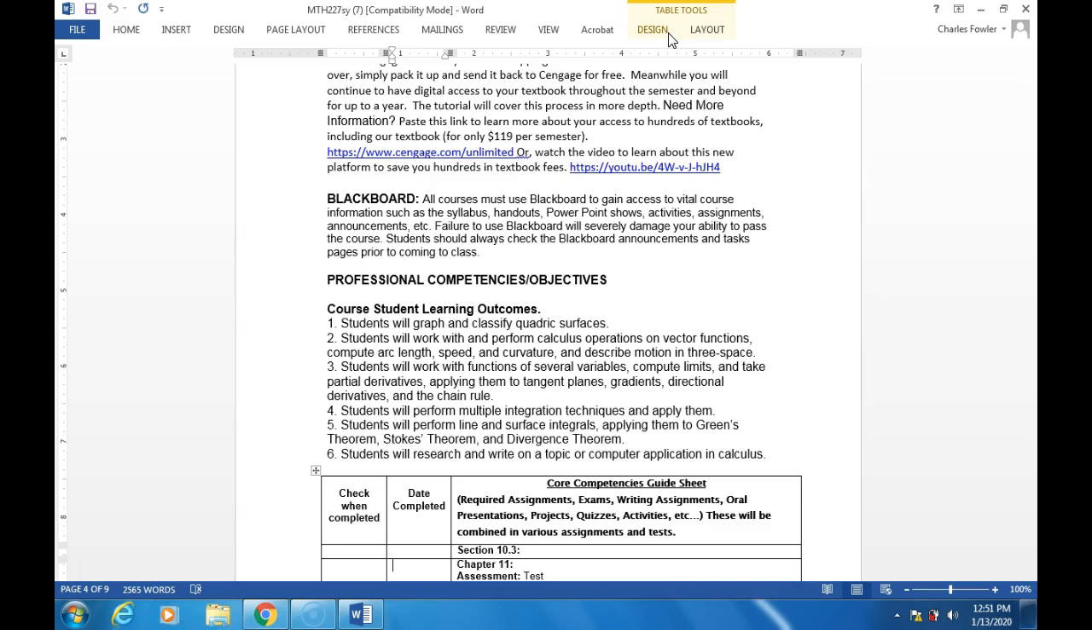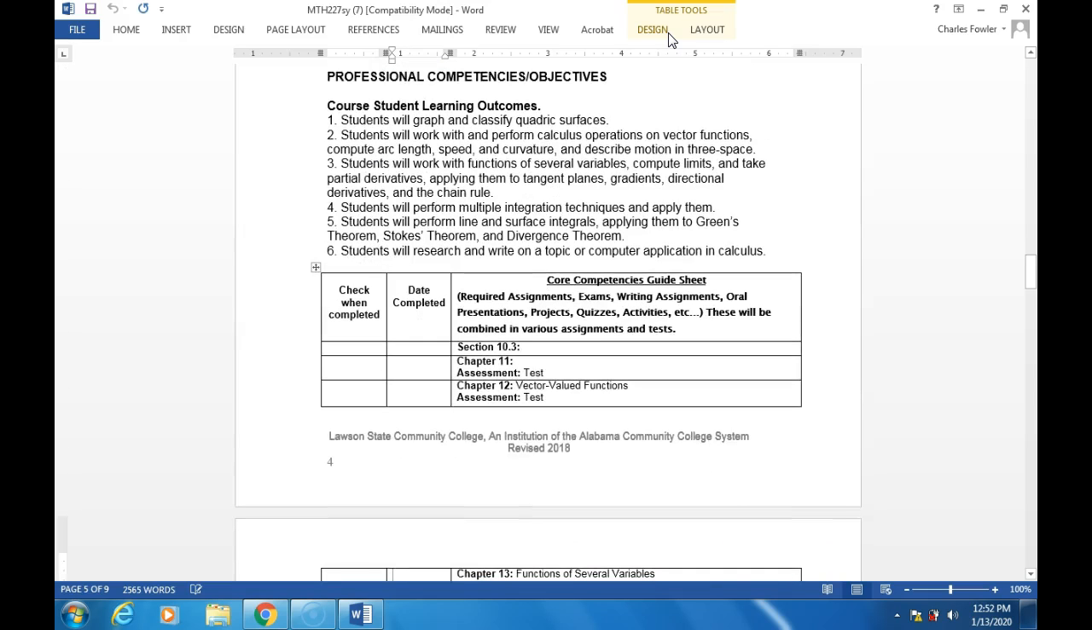Blackboard. You heard me about the way they worded that, so any questions? Okay. Professional competencies and objectives, student learning outcomes, that kind of stuff. Let me get as much of this shown as possible. All right. So your student learning outcomes.